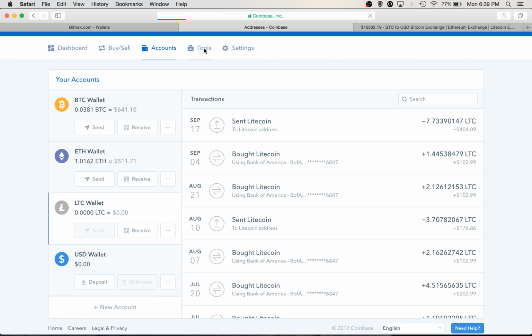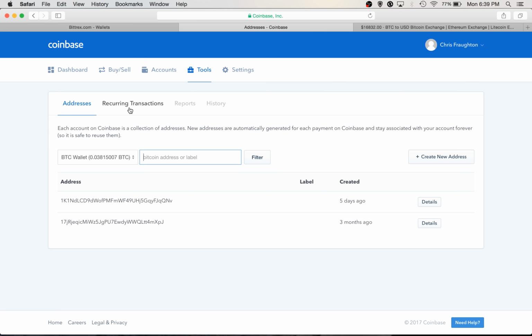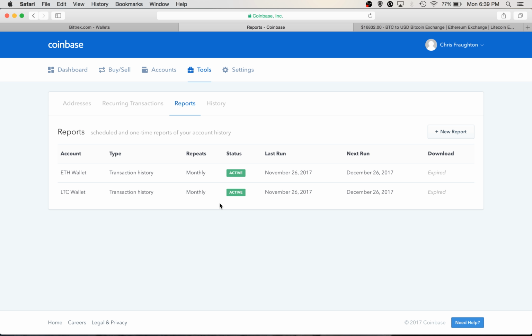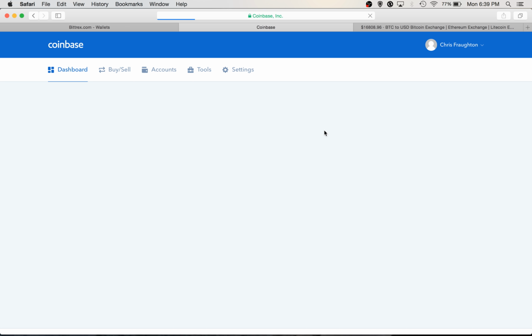Tools: recurring transactions, reports are interesting. I have it set up on a monthly basis, but you can pull a new report into Excel and it shows you time and price and everything you've been buying at. So if you do have a recurring transaction going, you can see exactly what your average cost per coin is. That's Coinbase.com in a nutshell. There's really not a lot to it.